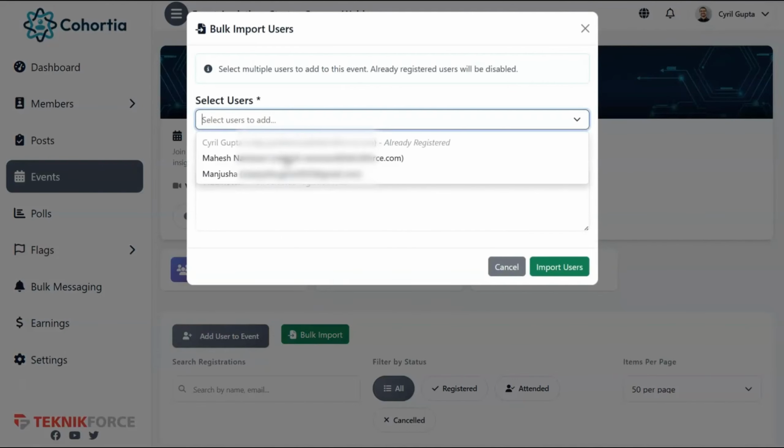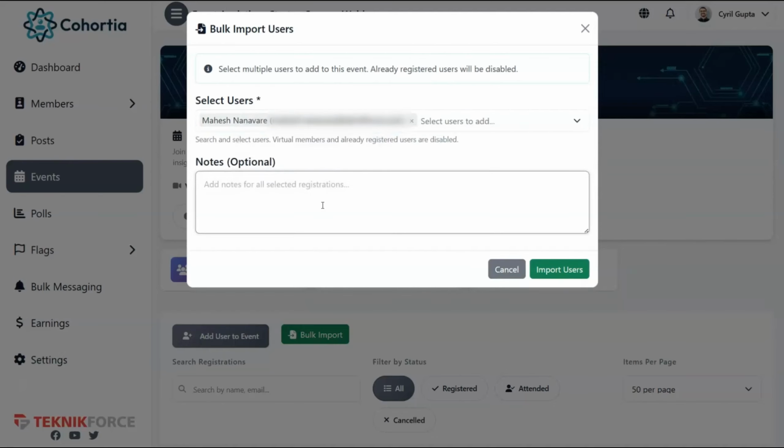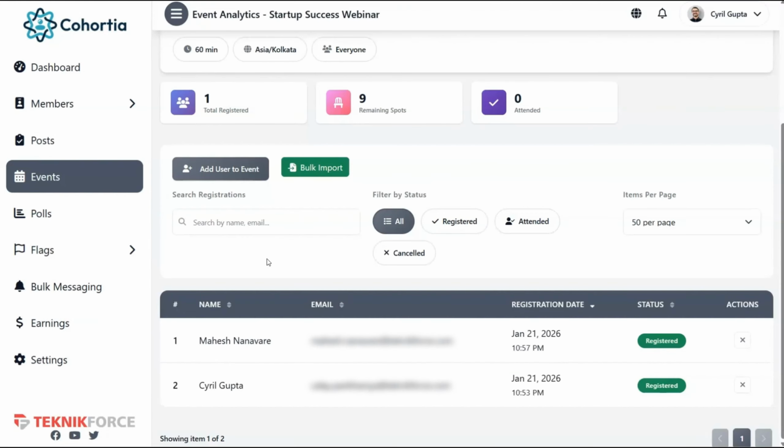You will also see the users who have already been added to the event. After that, click the Import button to add the selected users. Now you can see that the new user has been successfully imported.